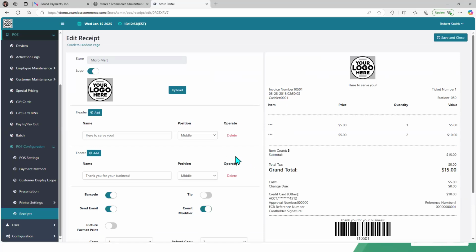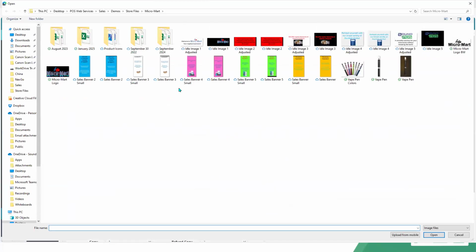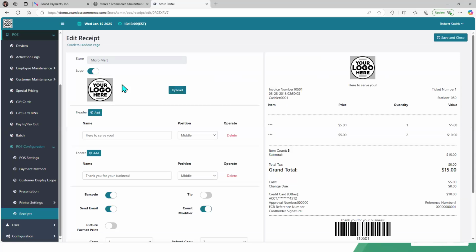All right, so you can upload your logo. You have to be careful with the size of the file that you're going to upload. I believe 1 megabyte is the limit. For the receipt, you can upload color, but it doesn't make any difference.